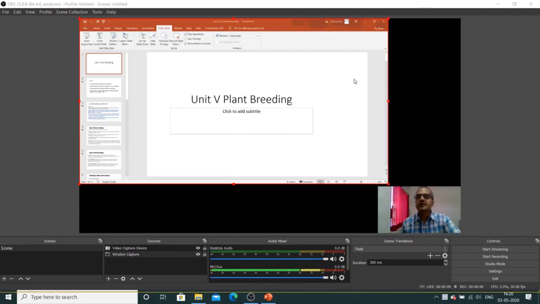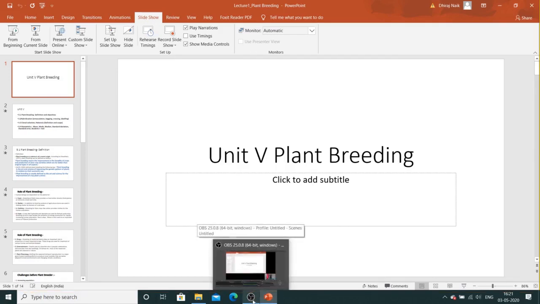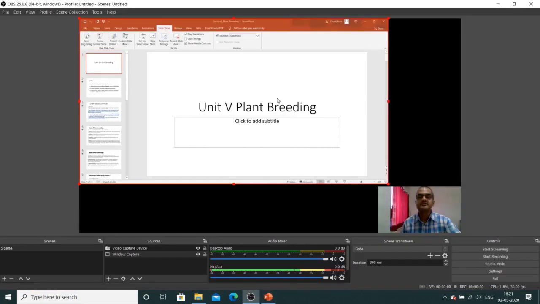As you can see now, I have two windows. This is a PowerPoint window as well as a camera window where you can see me in the form of live video. Now before getting this PowerPoint presentation, you have to go to PowerPoint presentation, and after doing this, you will be able to see all your PowerPoint slides inside the OBS Studio.